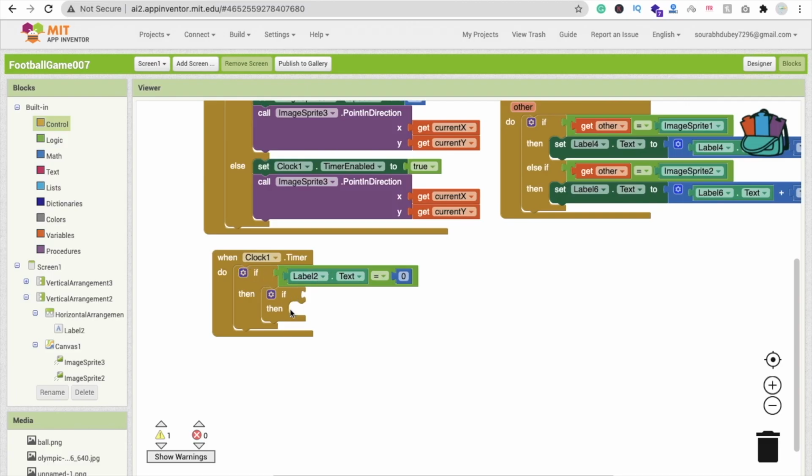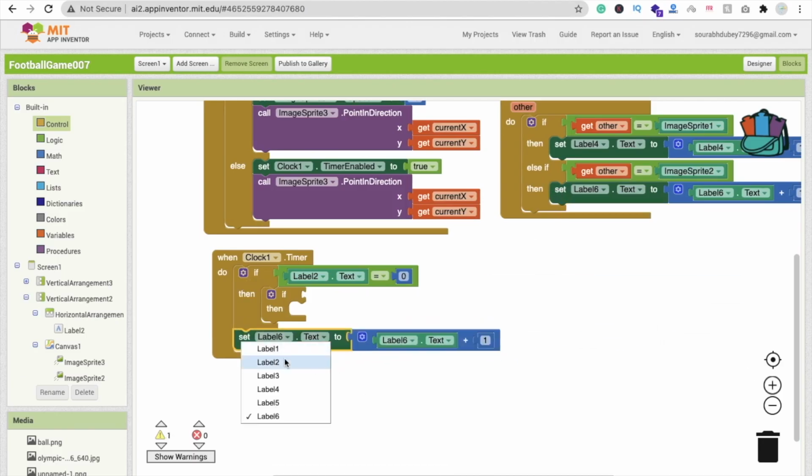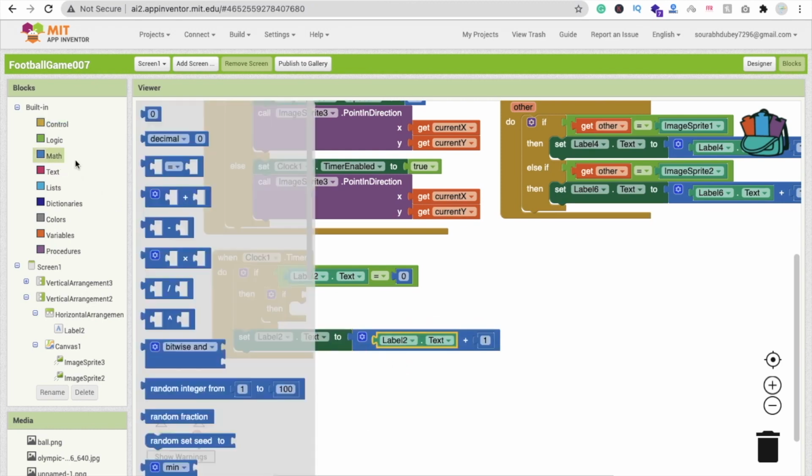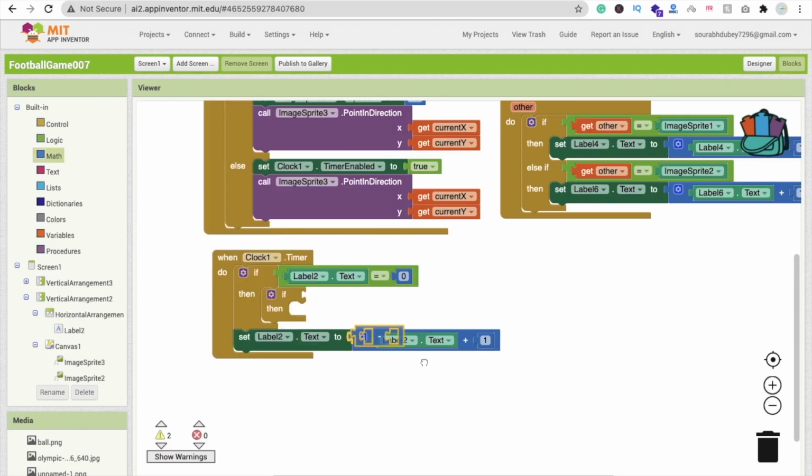So out of all these conditions, we will just copy paste this value here, and our label value should be 2, and we have to decrease the value here. Click on math and you can see the minus, drag and drop this here. Label 2 should be decreased by 1, and this will decrease by 1 down to 0. Now whenever this timer calls in every second, it will check label 2.text.